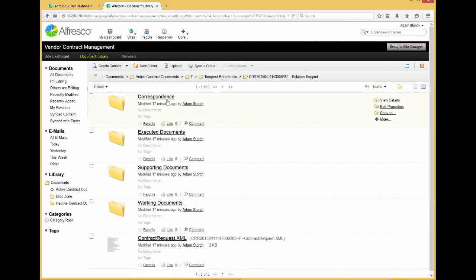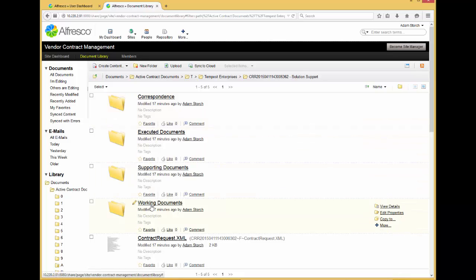So if I click on that, these are all the folders that were created. So a correspondence folder, executed, supporting, and working documents folder. Now regarding correspondence, there's a great video I recommend that'll give you an overview of working with emails, dragging and dropping documents from Outlook, and editing documents in their native application. So I highly recommend you take a look at that, give you a good flavor for working with the correspondence around such a request.